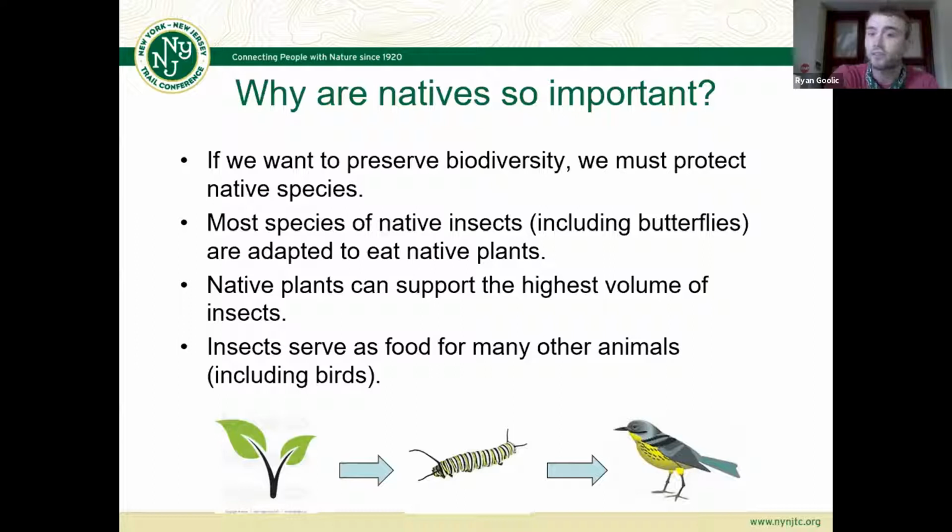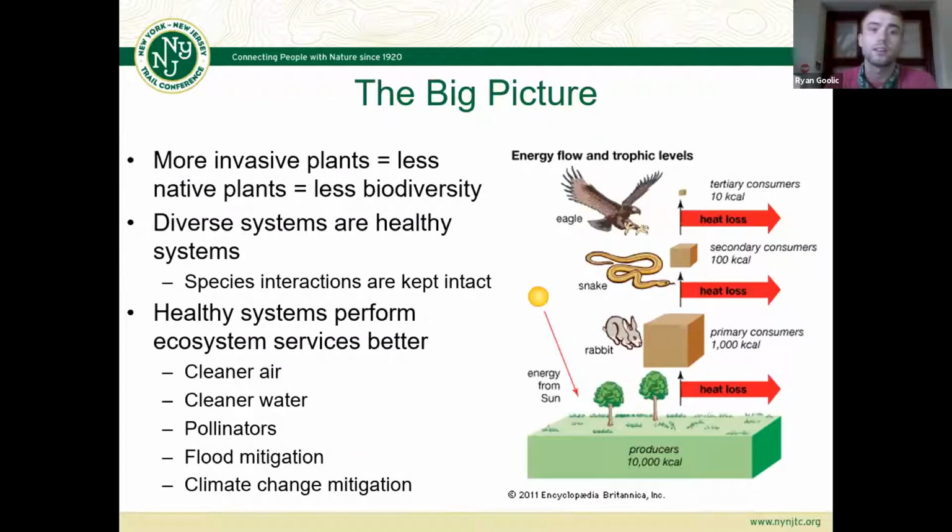Native plants support the highest volume of insects, and it's useful to think about insects and bugs as the ecological currency of the world, because a lot of different species, particularly birds, depend on insects as their food source. So the big picture here is that more invasive plants means fewer native plants and less biodiversity overall.